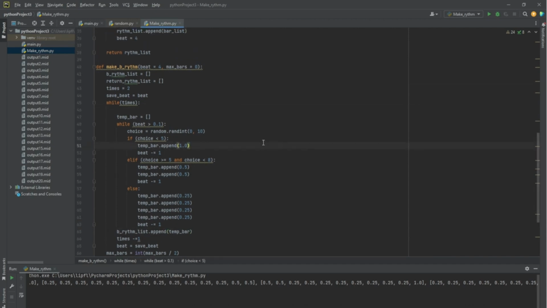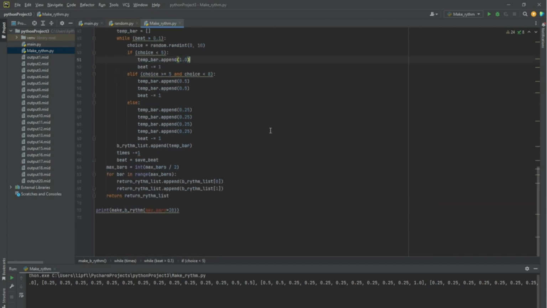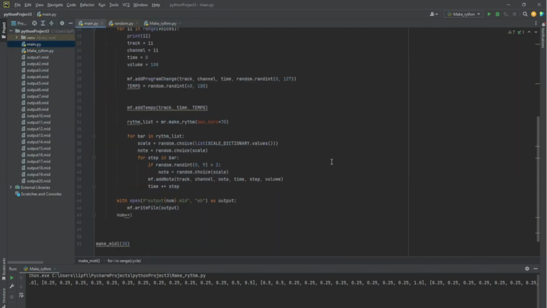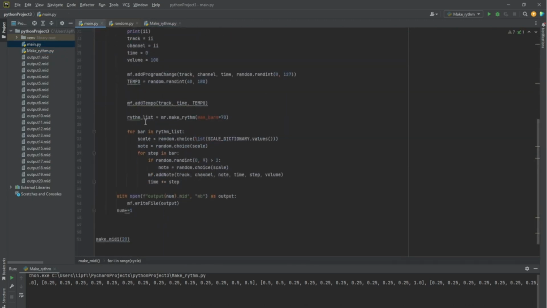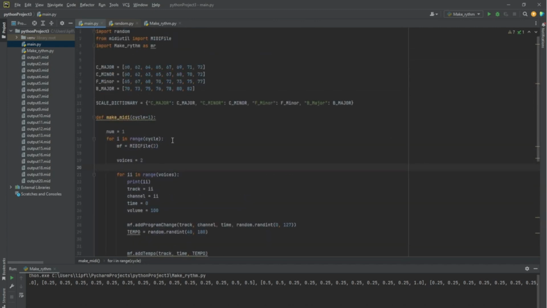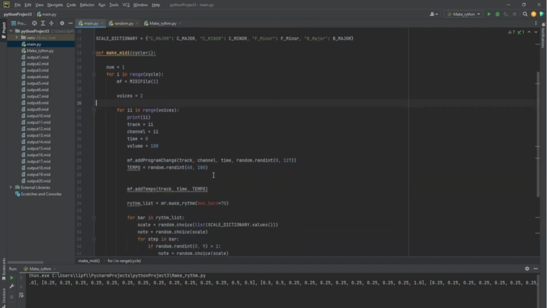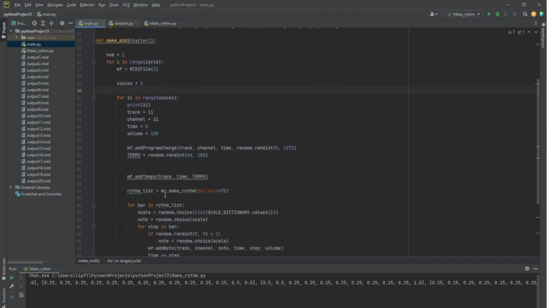If you want to know how we use this code, maybe I will try it now. So we have our main function, and in the main function we should have the part where we create our rhythm list. Here it is. And now we create if voices equals 0.